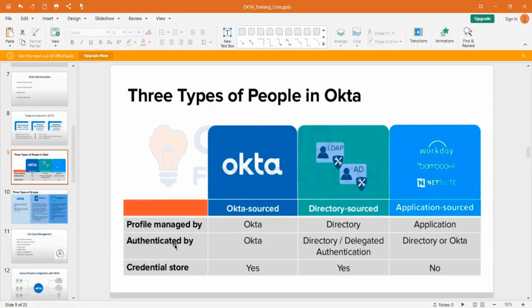Then the final one is credential store. Credential store is nothing but a store where we will store the passwords. For Okta accounts, where will be the credential store? For AD accounts, where will be the credential store? Likewise, we can see.